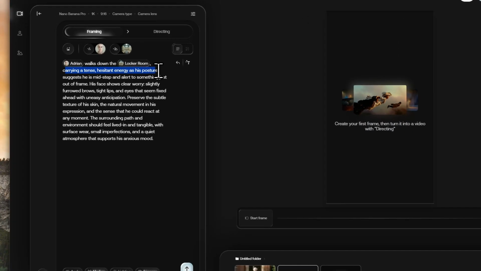Walks down, carrying a tense hesitant energy as his posture suggests he is mid-step and alerting to something just out of frame. His face shows clear worry and so on.